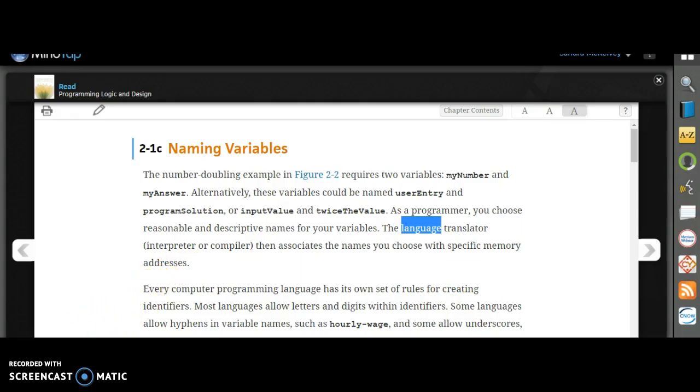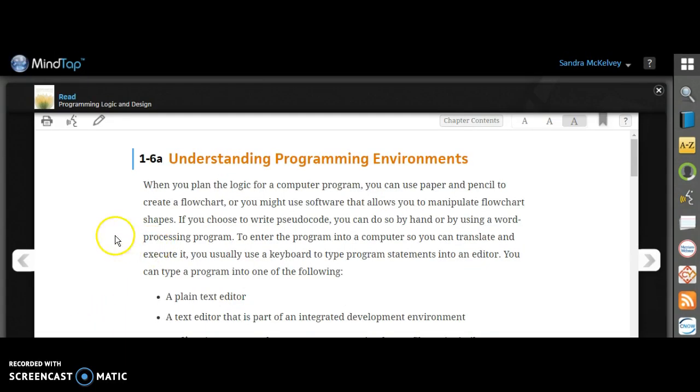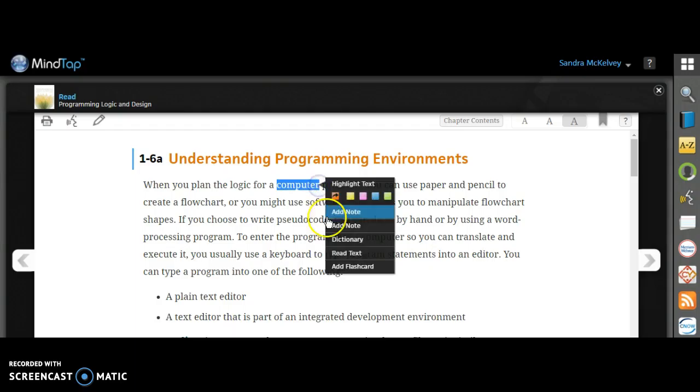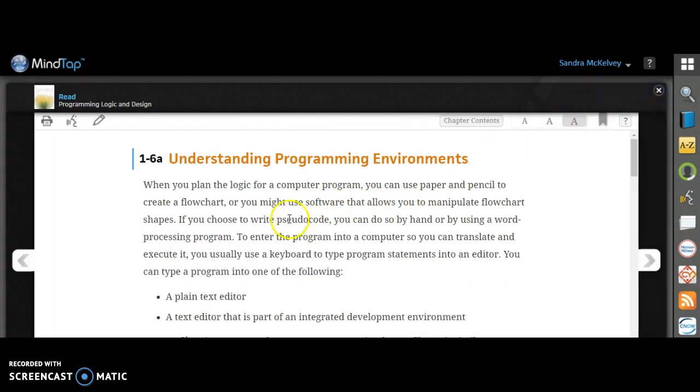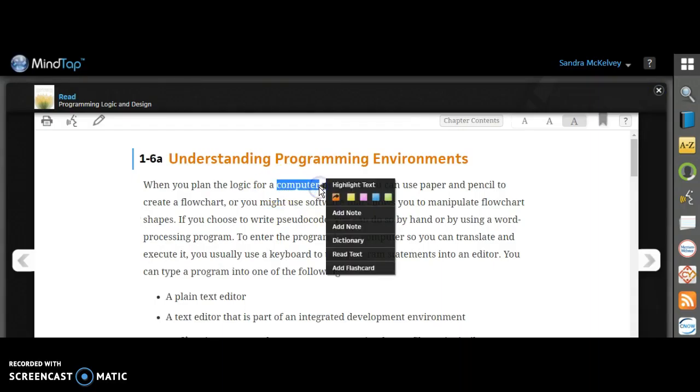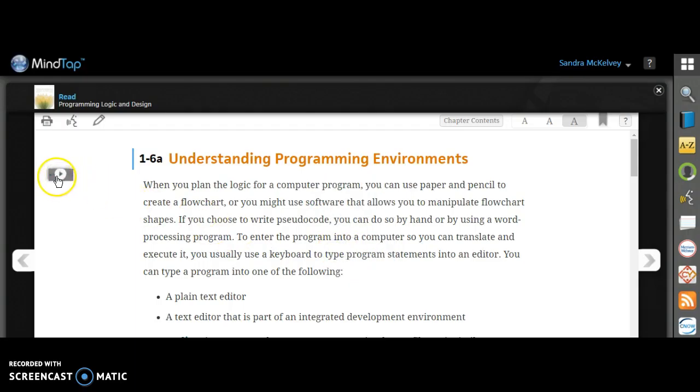One second here. So right here you can see I can pick any word on the screen, and computer, and have it looked up in the dictionary. So pull it up in the dictionary to the right. Close that, it tells me what computer means. And I can also have it read to me. So any word on this page, you can have it read to the student. So I'm going to have it read to me.